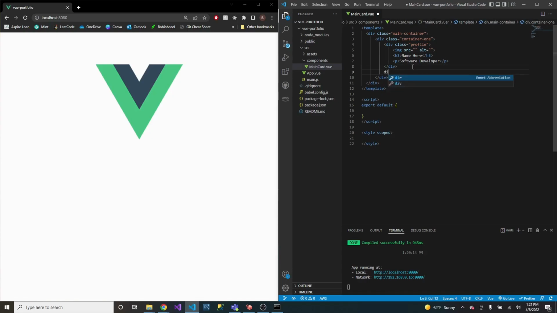Okay. And then outside of this div, we're going to create a div of different links to some social medias, your GitHubs, your LinkedIns that you might want. So let's call this one social links. And let's go ahead and have these be an anchor tag.